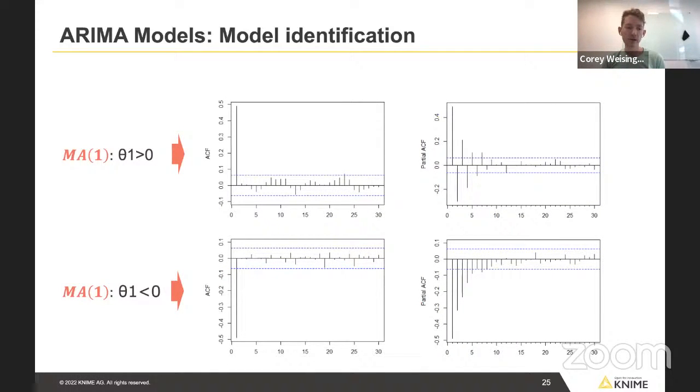Another example with the moving average: we look for a decay in the PACF, and we look for spikes in the ACF. So you see there's just one spike here. So we choose 1 for our Q value, right?